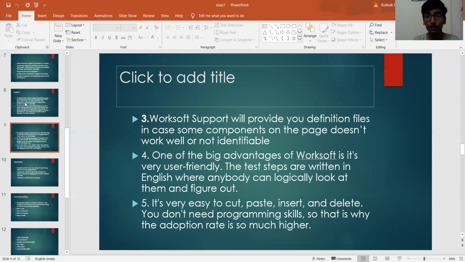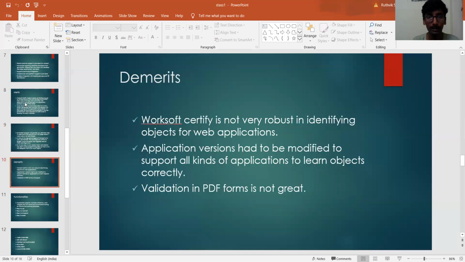And Worksoft support will definitely help in case some components on the page are not identifiable. It is very easy to cut, paste, insert and delete the data and also codes. You don't need many programming skills for this tool's testing, so the adoption rate among users is much higher than other tools.